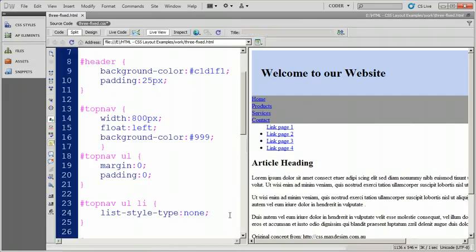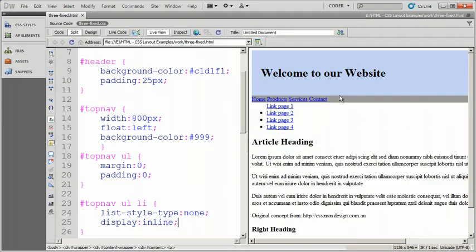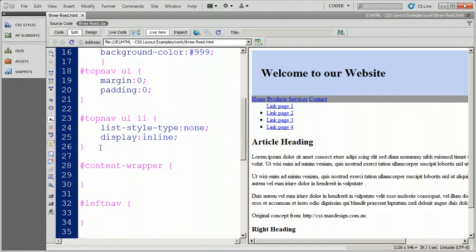So, again, these affect the individual list items. I'm going to do display. Instead of block, which is the default for what's showing up now, I'm going to select inline. And I'll close that style. When I click over here, you're going to see those links are now horizontal as opposed to vertical. So we've completed that.